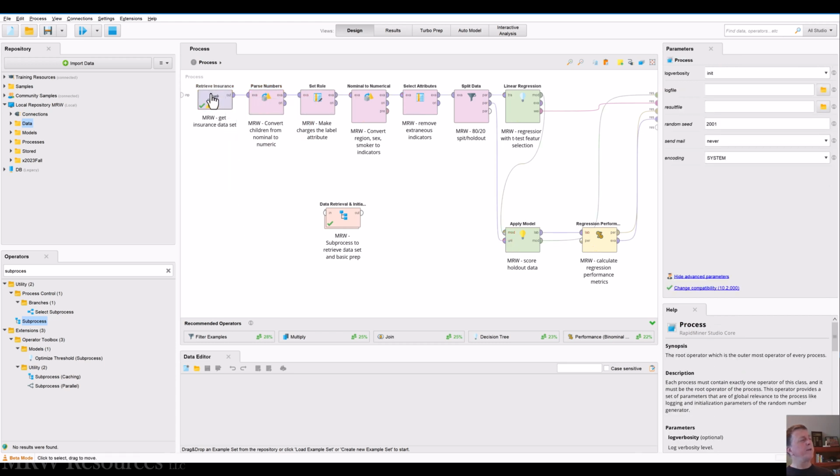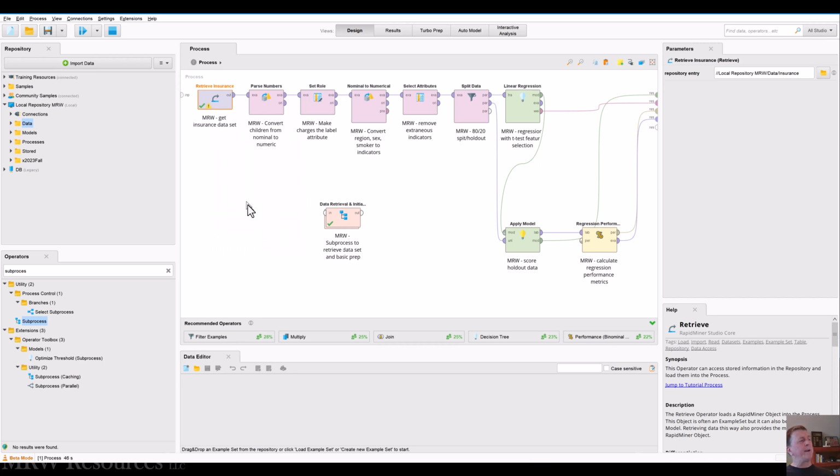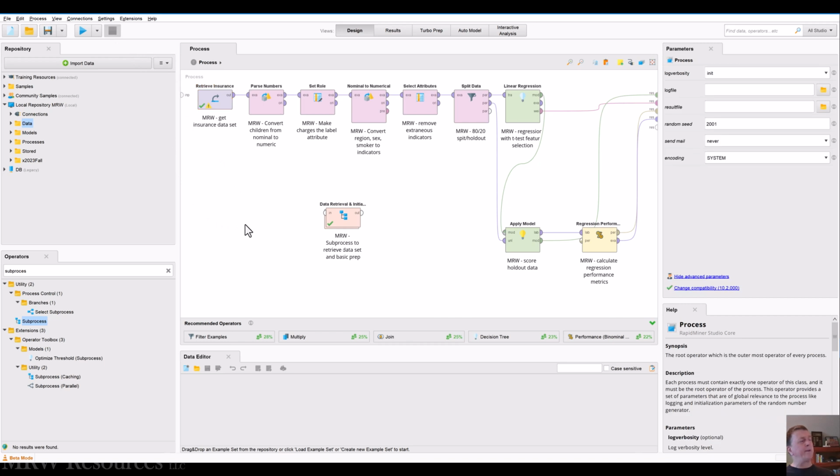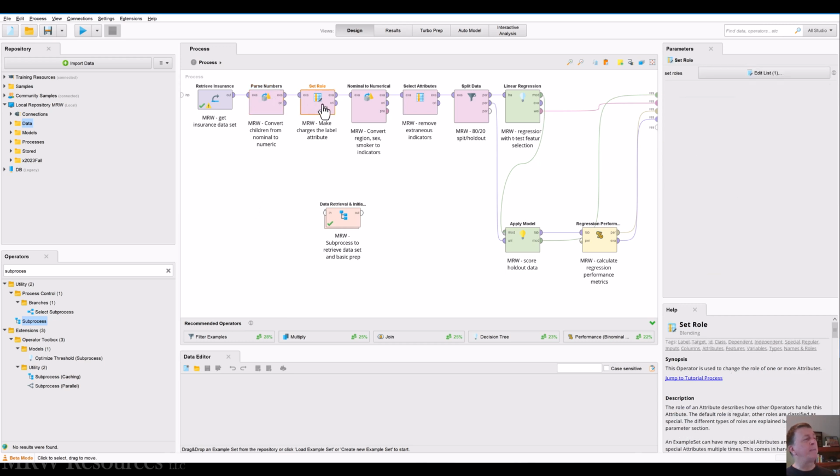Remove all. So this is a nice option. We can set breakpoints after each step just to see where we are. That's a good thing to do if you have a complicated process and you want to make a minor change to it. You can set a breakpoint so that you can stop, take a look at it, and then end the process before you get into your more resource-intensive activities. All right, convert children from nominal to numeric using parse numbers.